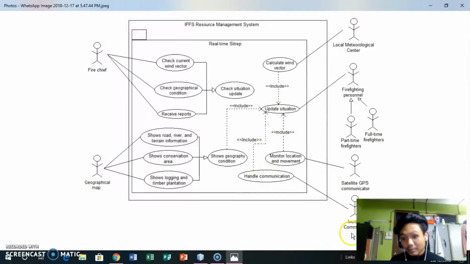For the incident commander, he handles the communications from one firefighting personnel to another, which also includes the update situation use case. And for the satellite GPS communicator, it's also, I think, the most important thing. It monitors the location and movement, which this use case also includes in update situations.